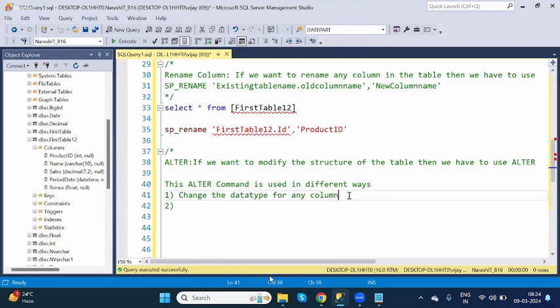Or change the size. Not only changing the data type, you can change the sizes, like increasing the size or decreasing. Suppose I'm giving varchar 10, right? See here, name is varchar 10. I want to increase the size or else I want to decrease the size. By using the alter command only, we can do that.